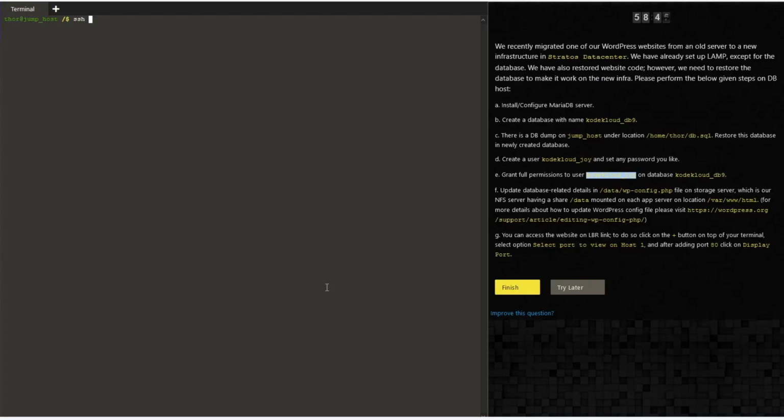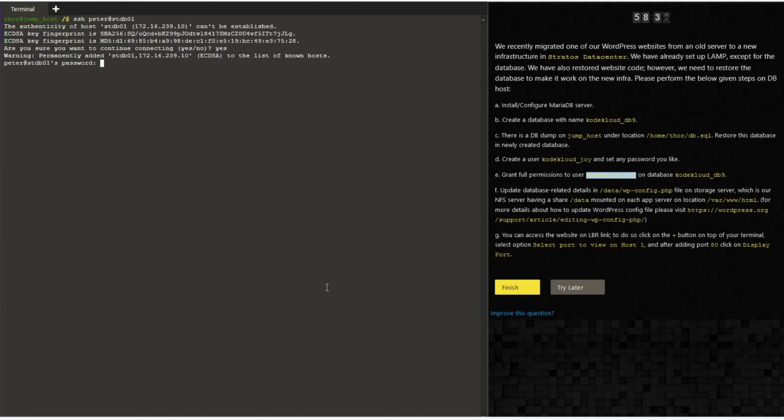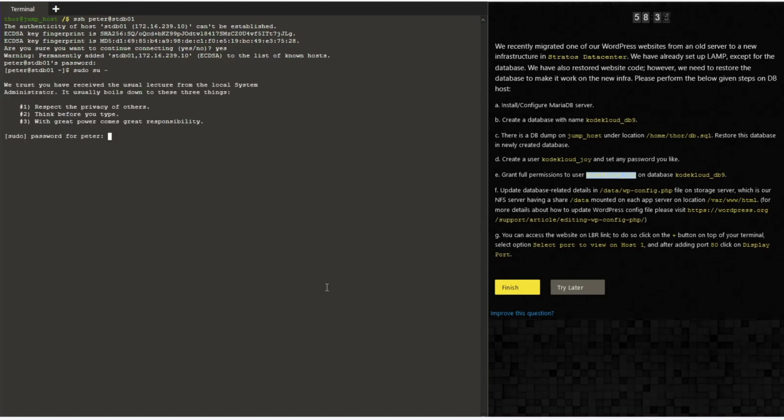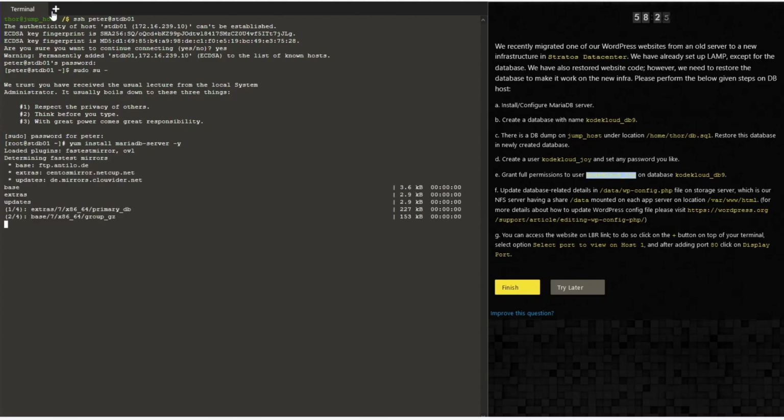So today's task is to install and configure MariaDB server on our database server of the Stratos data center. I'm logging into stdb01 using the beta user. Once that is done, switch to root. Now let's try to install the mariadb-server package using the yum install command.